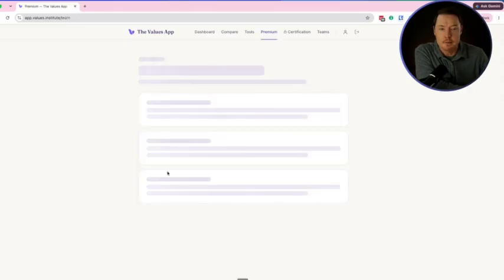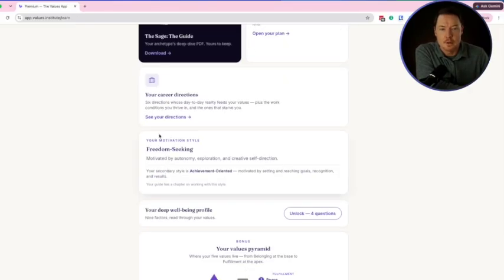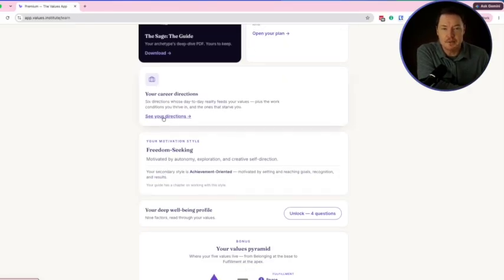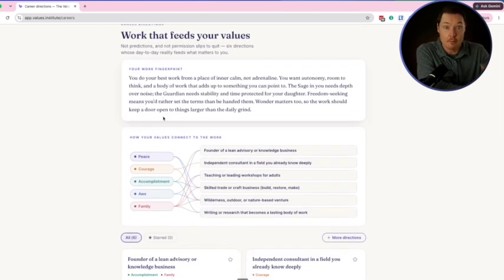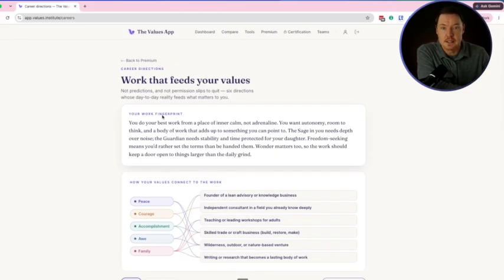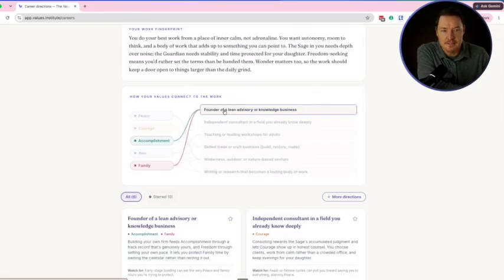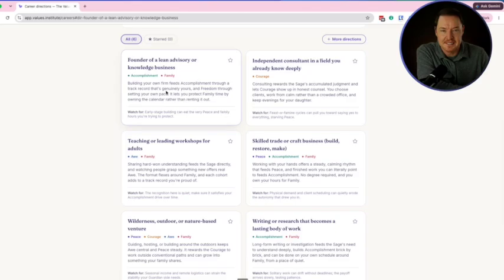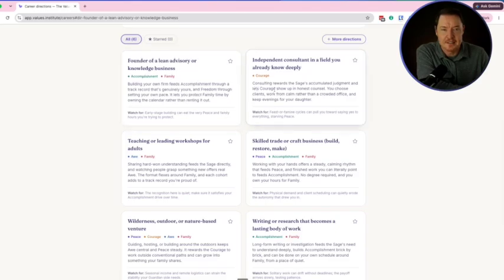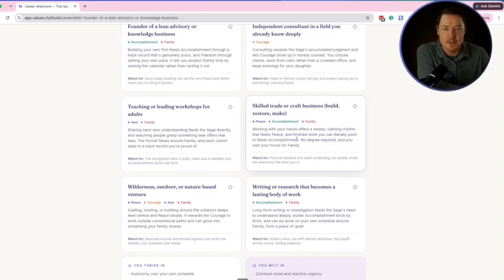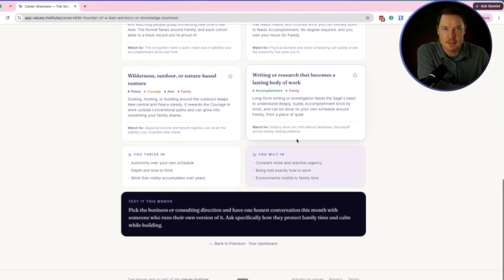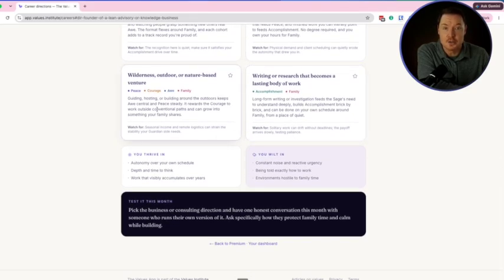Let's go back to the premium dashboard. Your career directions. Very popular at the moment. This is perhaps one of the areas people have been commenting on the most, the ability to discover career options. So let's take a look. Founder of a lean advisory or knowledge business. How cool is that? Independent consultant, teaching or leading workshops for adults. So what it does is it suggests career options based on your unique values.